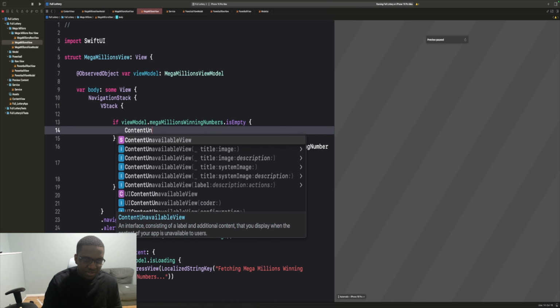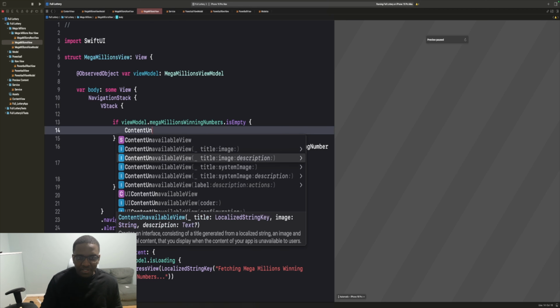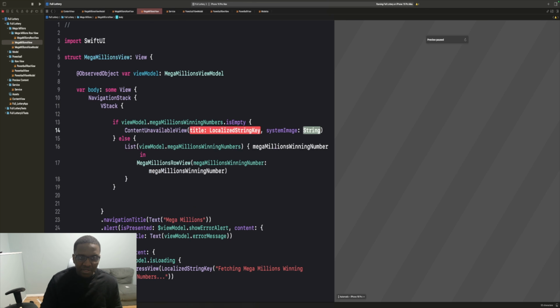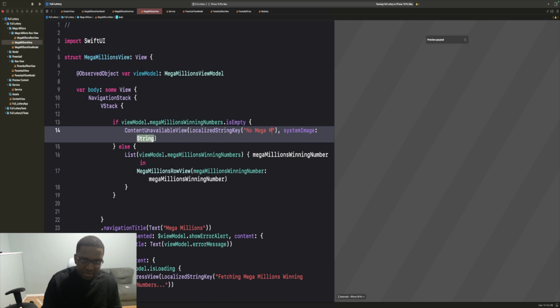And I'm going to use a ContentUnavailableView for this. It takes some type of title text. I'll say, no Mega Millions numbers, please retry. And then for the system image, I like to use just a magnifying glass, just to make it look like you're searching for it.